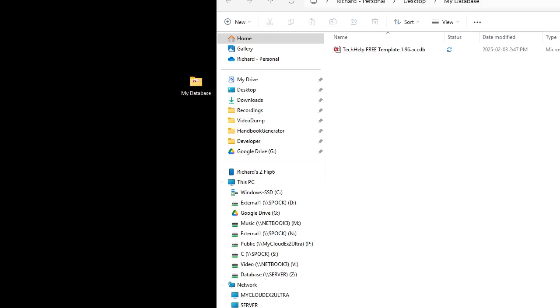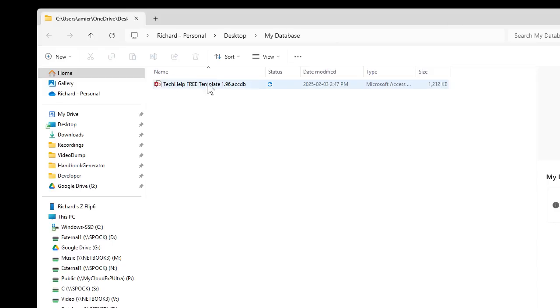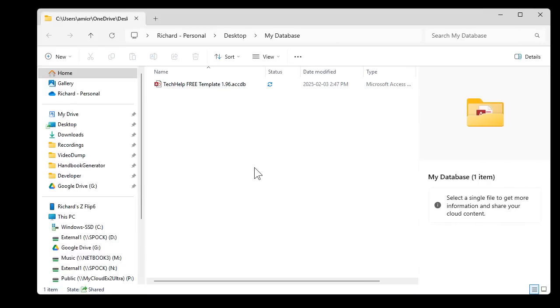Okay, so for this example, I'm going to create a folder on my desktop called My Database. That's the folder. This will be wherever your database is stored, right? And if I open this guy up, you'll see here's the folder, and there's the name of the database file itself, okay? This is all going to be very important in just a minute.